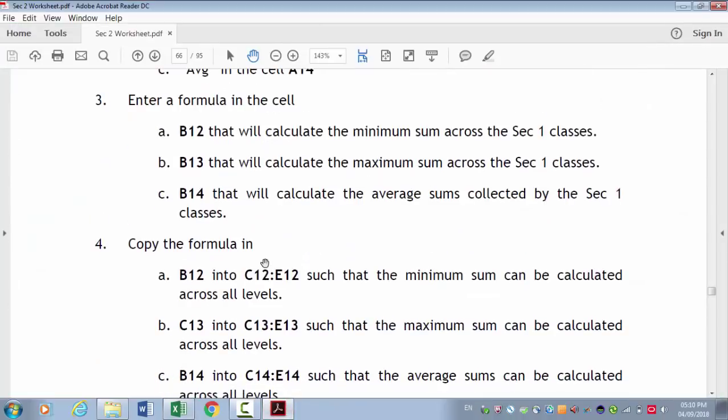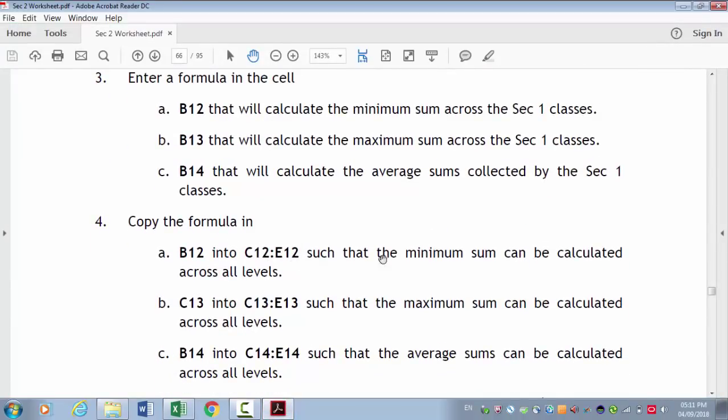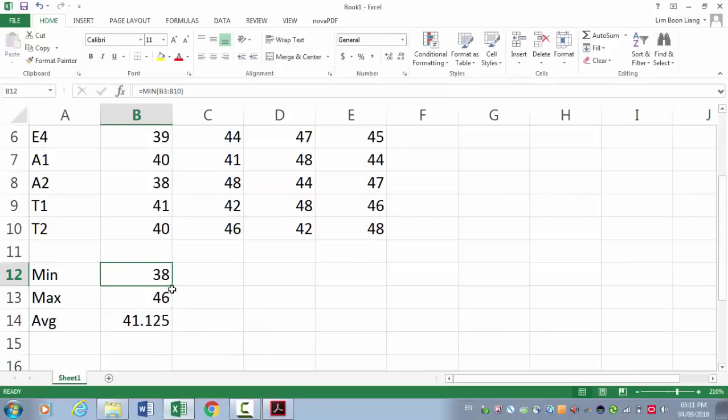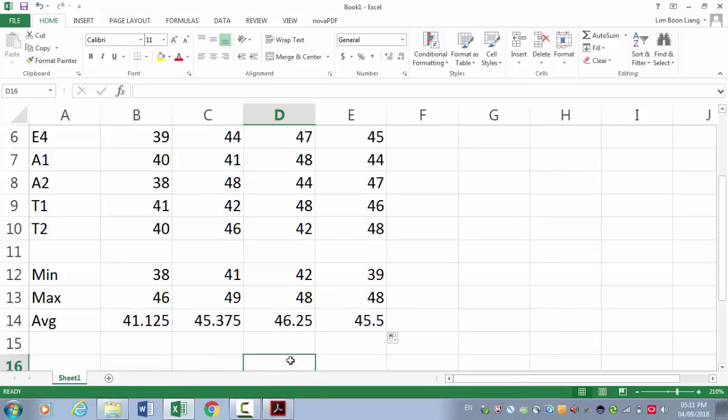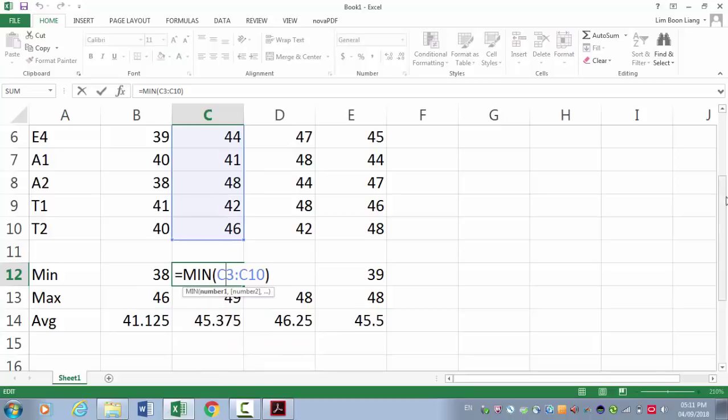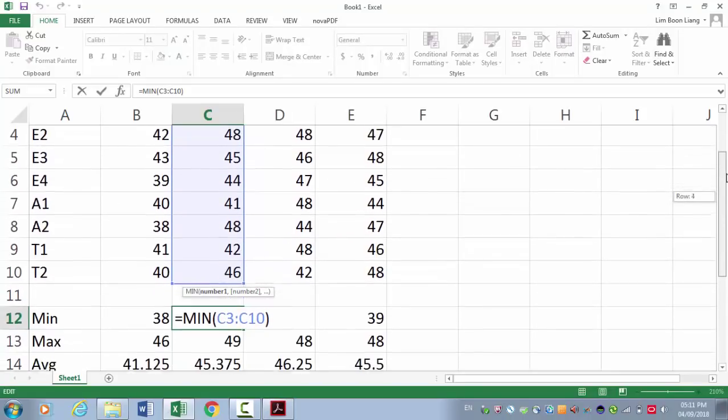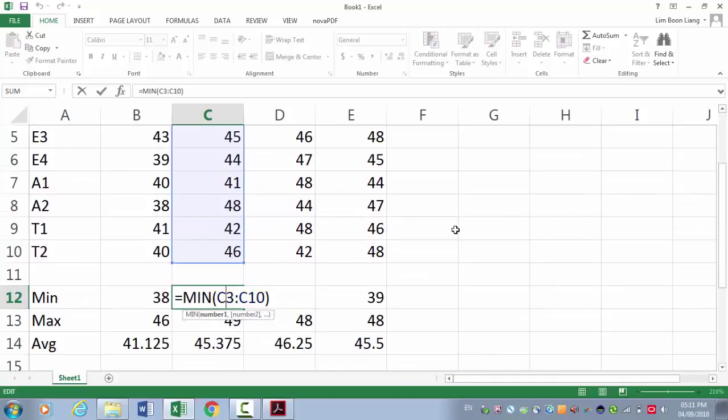Now next, copy the formula in B12 into C12 to E12 such that the minimum sum can be calculated across all levels. And of course the formula in B13 into C13 to E13 such that the maximum sum can also be calculated across all levels. And lastly, the average formula in B14 into C14 to E14. So what I need to do now is to just copy across for the minimum formula, maximum formula, as well as the average. You can also double check your work to make sure that the minimum for the Sec 2 classes are calculated. So this is done.